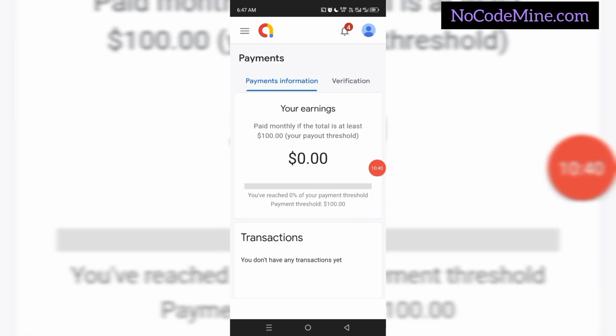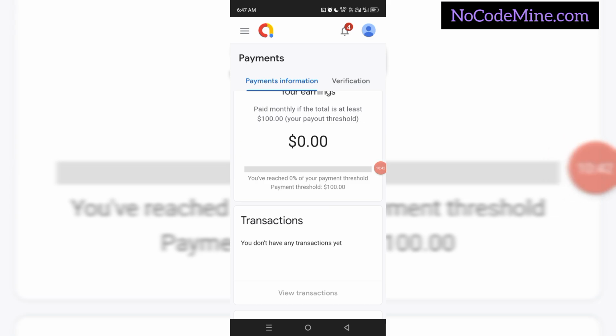I've guided people, my students, on what they are earning on Google AdMob. Some students are even earning more than $5,000 a month from Google AdMob. Some are earning $3,000, some are earning $1,000. You understand? So that's how it is.